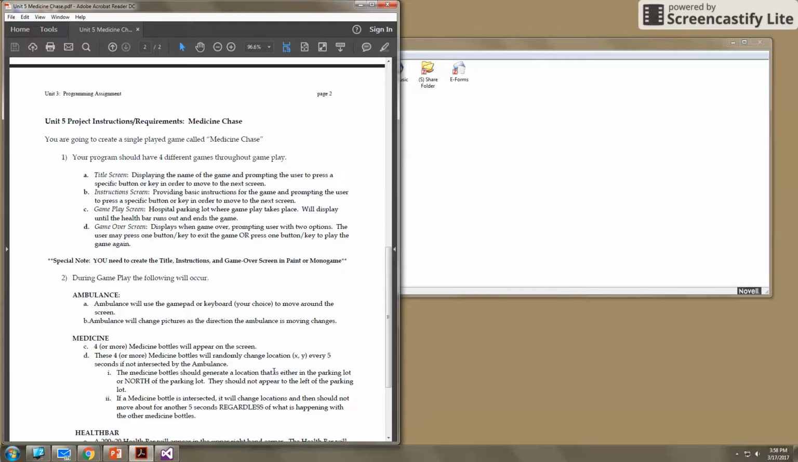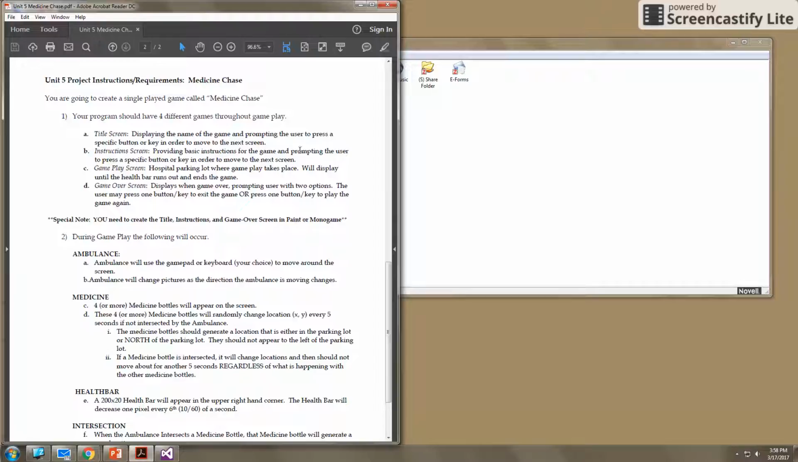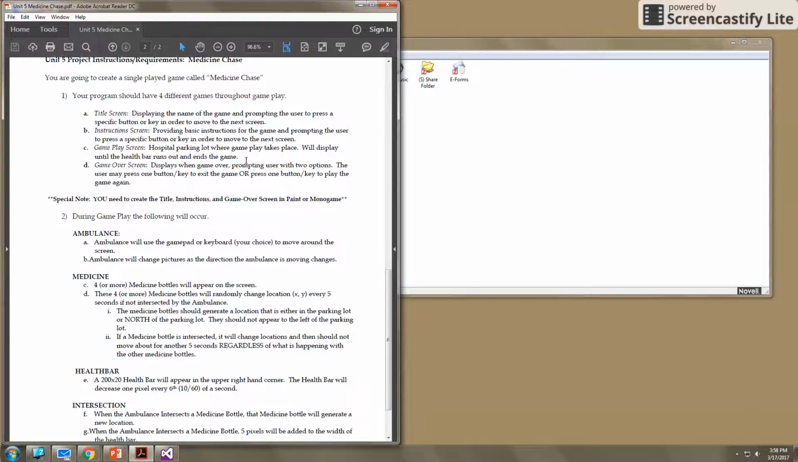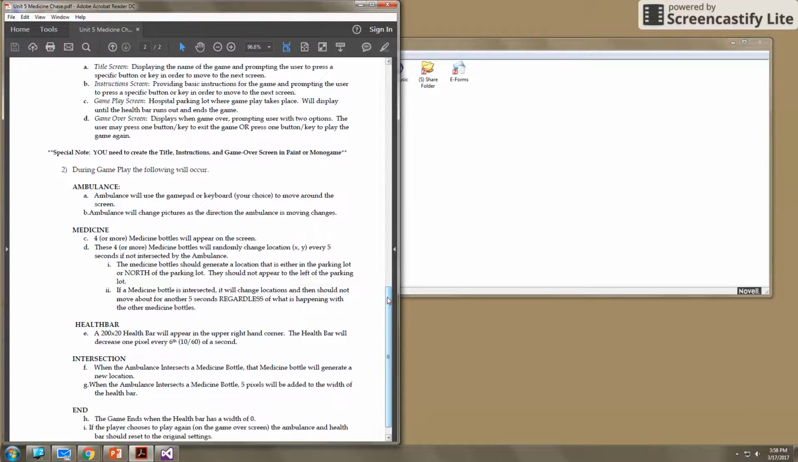So I call this game Medicine Chase, and it says you're going to create a single player game called Medicine Chase. Your program should have 4 different screens, essentially, throughout gameplay. So you can see here, you'll have a title screen, which will display the name of the game. Then you'll have an instruction screen, which will provide basic instructions. You'll have a gameplay screen, and you'll have a game over screen.